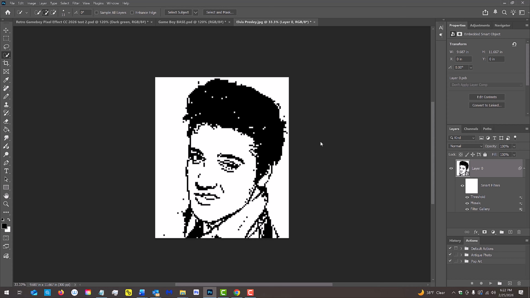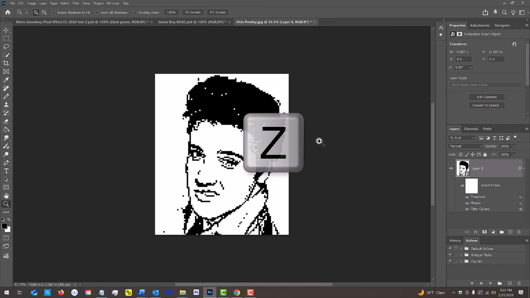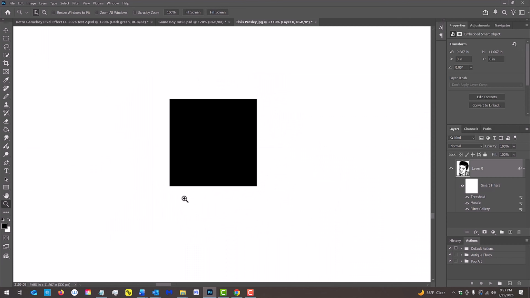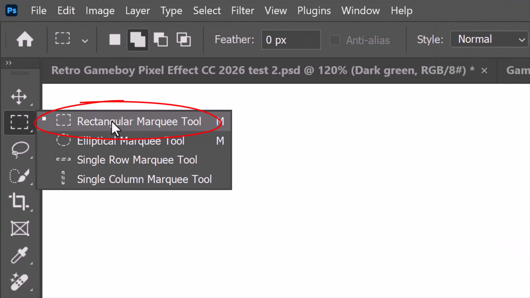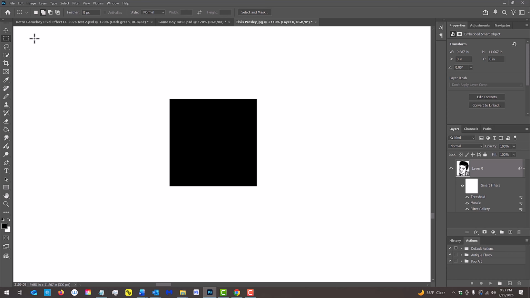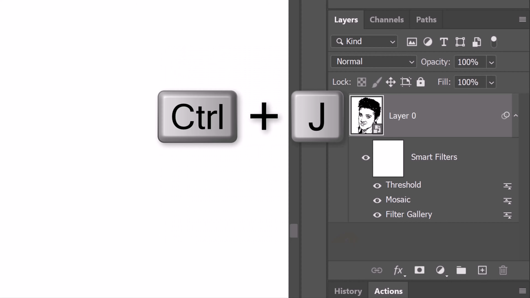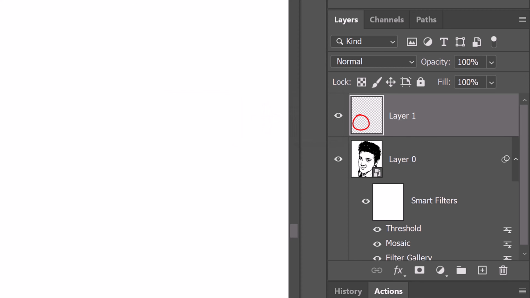We'll create a custom brush that's 30 pixels square to match the squares that make up our pixelated subject. Press Z to open the Zoom tool and drag over one of the stray squares to zoom into it. Open the Rectangular Marquee tool and position it precisely on one corner of the square. Press and hold Shift as you drag the selection to the opposite corner. Holding Shift keeps the selection perfectly square. Press Ctrl or Command J to copy the square onto its own layer. It's too small to see in the Layers panel, but it is there.